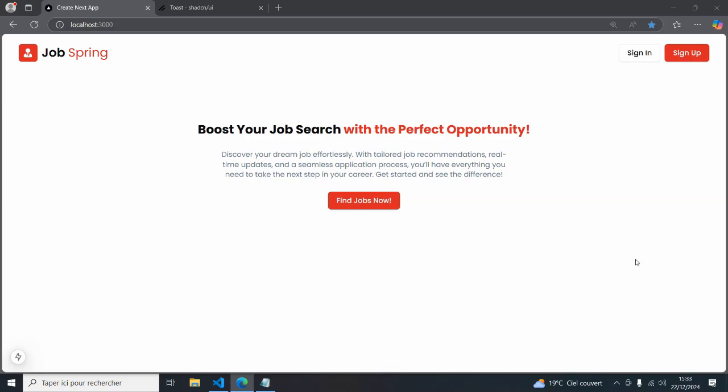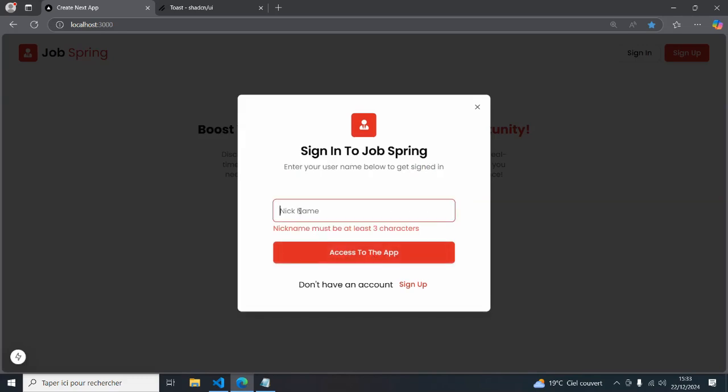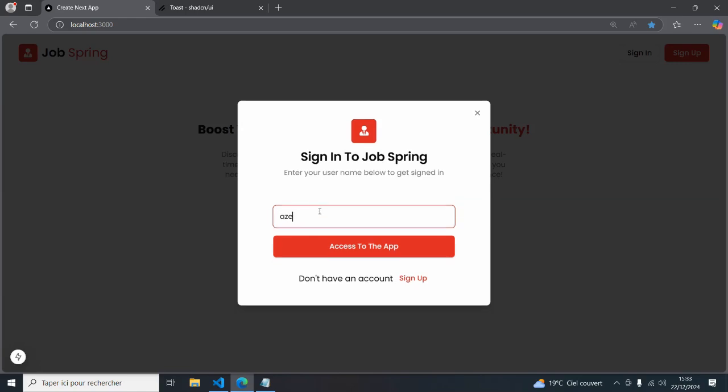And now when we click on the sign in button, and if, for example, I click on the access to the app and the input is still empty, we're going to have this error. So we're going to use React Hook Form along with Zod to be able to manage this. And for example, let's type in something here randomly. As you can see, the error is gone.